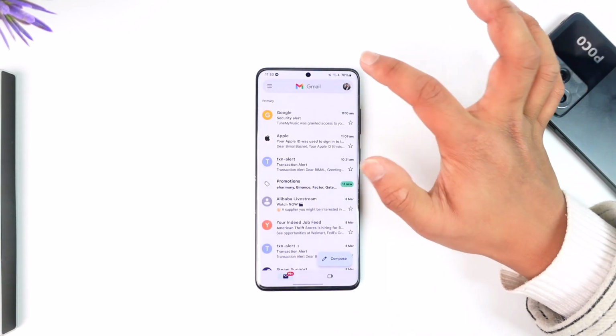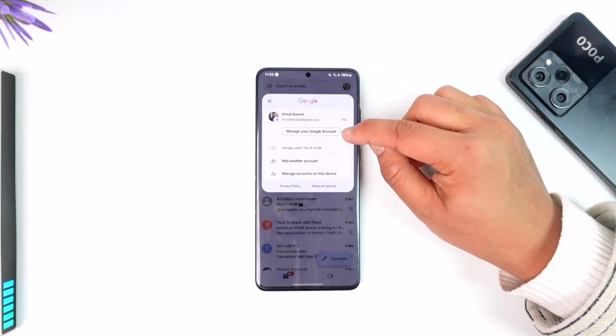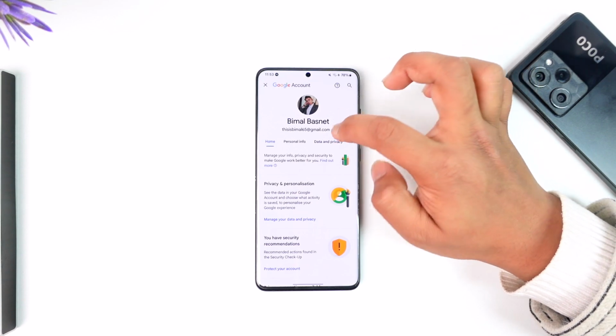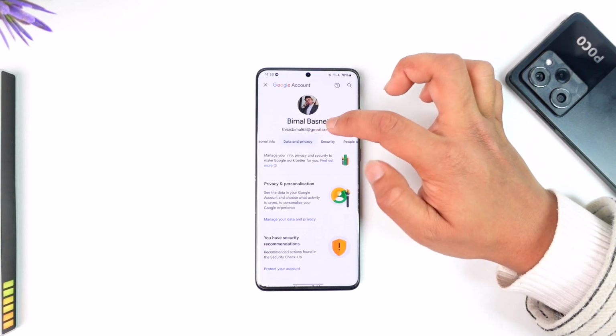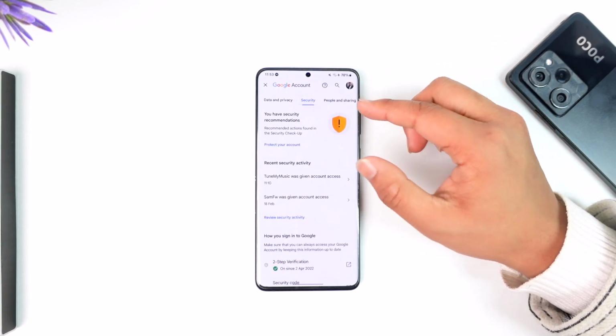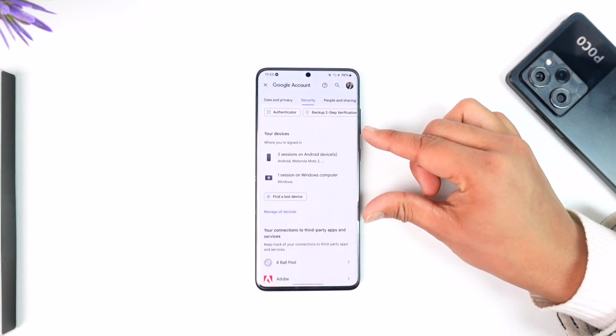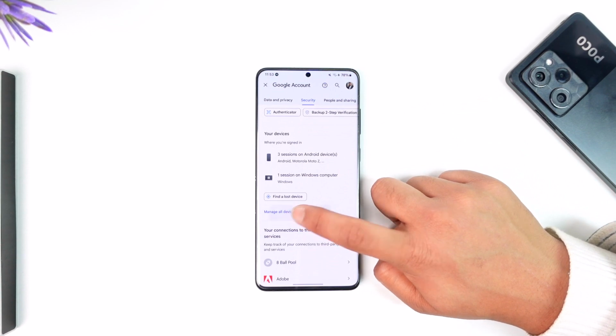So you can open up Gmail, tap on your Google profile from the top right, then go to manage your Google account. Once you go to manage your Google account, then simply go to this particular option that says security here. Once you go to security, simply scroll down over here, then you'll find the option called your devices, where you can go to manage all devices.